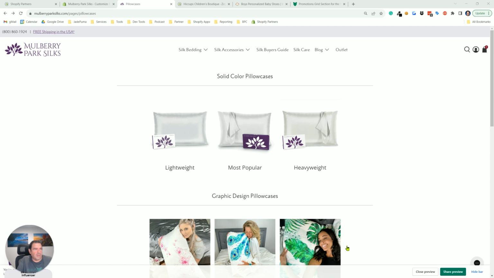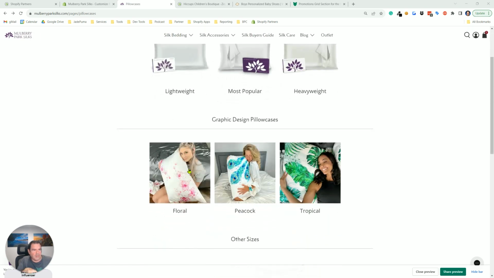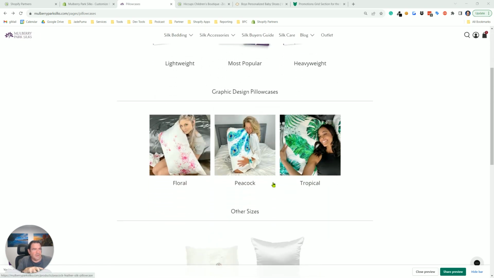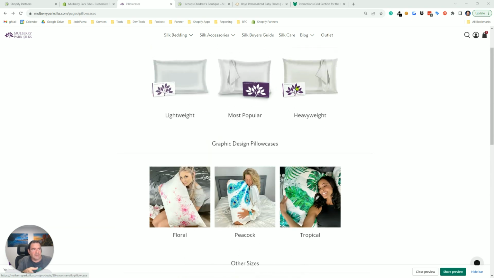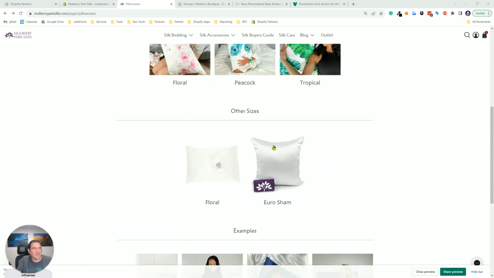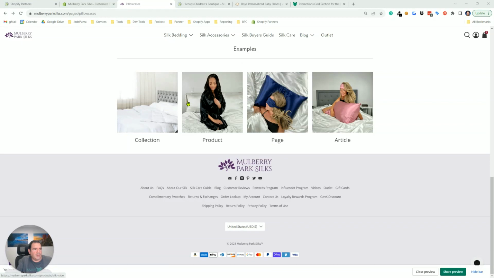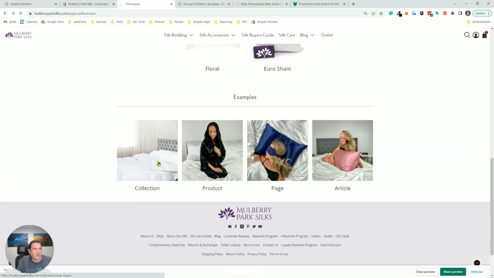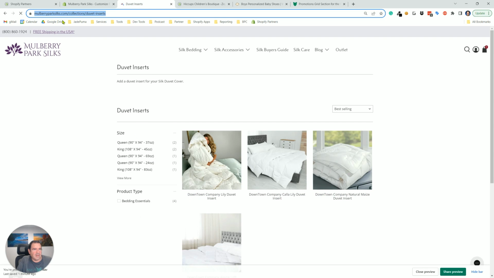All right, so if we look down at the bottom of this page, you can see I'm using the grid layout here, this promotion grid. It looks a lot like the collection list. It's based on the collection list code. But here you can see I did an example of how we can go to a collection. You can see that's a collection page.